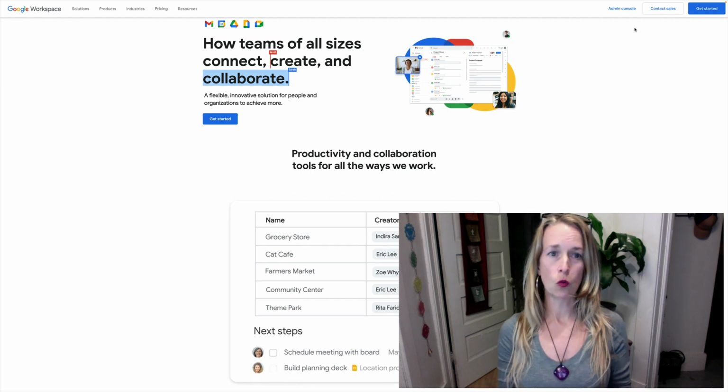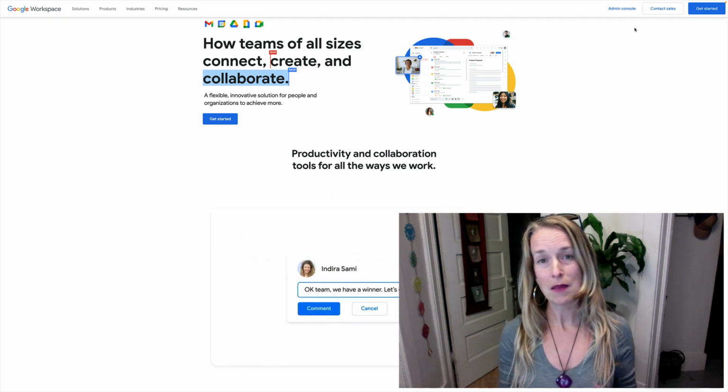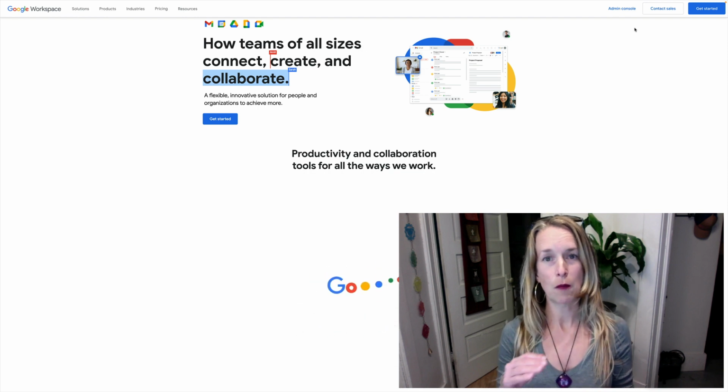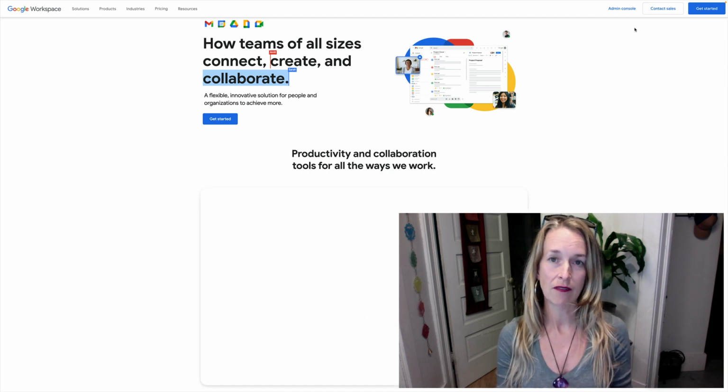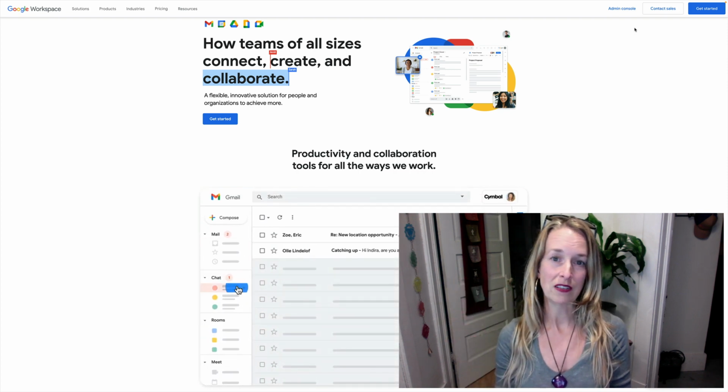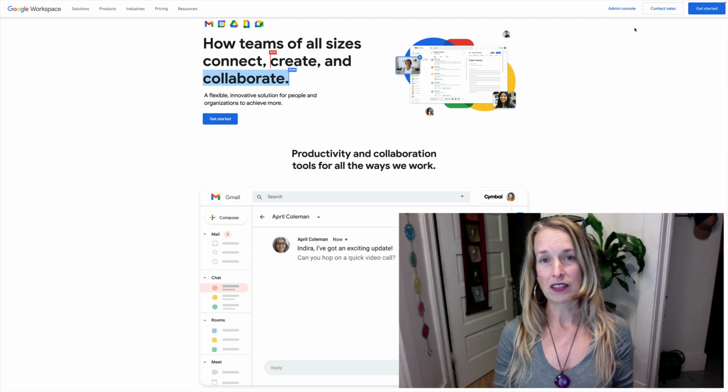I love using Google Workspace and having Google emails because I can look at my Gmail account, my personal account, all of my different business accounts that I have in one simple place where I can log in and check out all my different accounts. So that's why I like to do this.